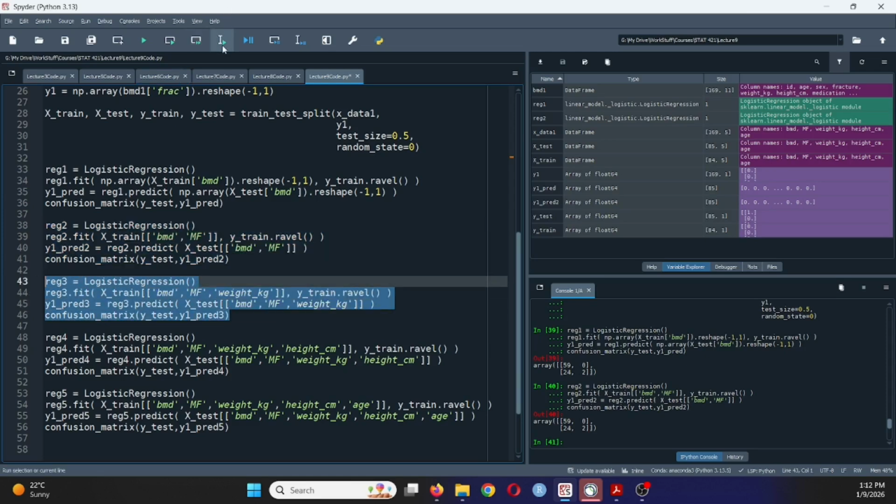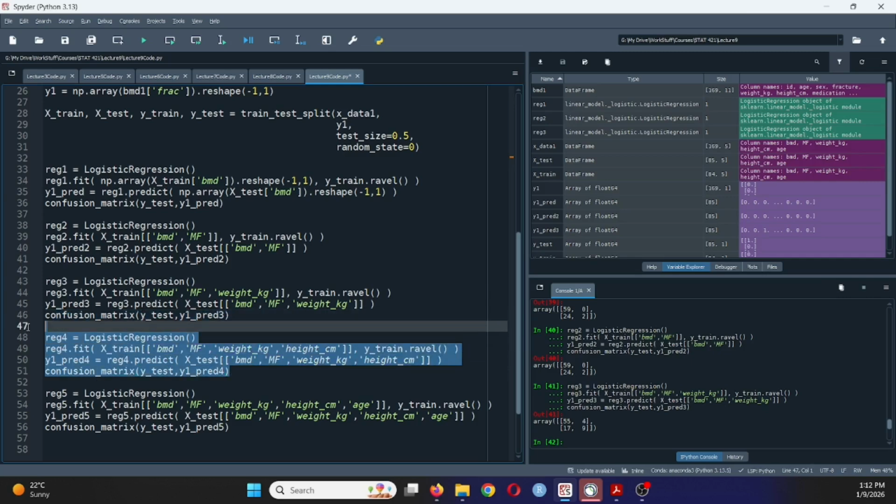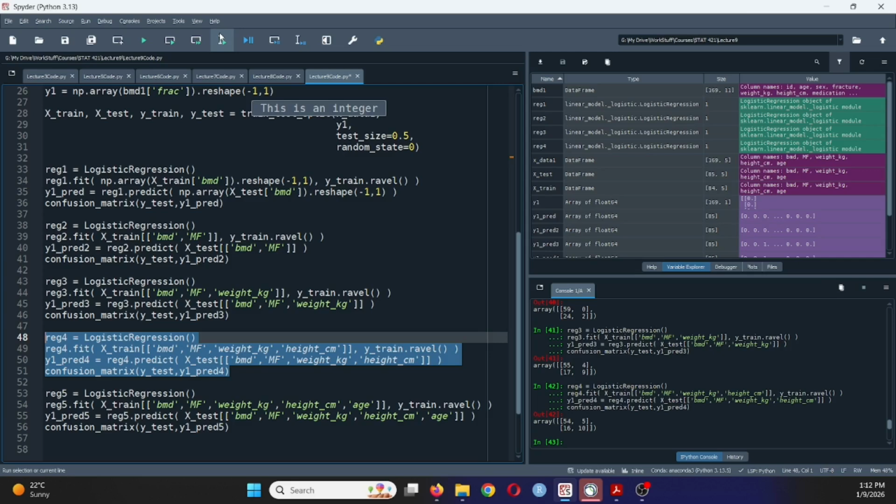All right, so I'm going to run the third one. Notice it has BMD, male, female, and weight in kilograms. Here's the confusion matrix we end up with. For our fourth one, we're going to add BMD, male, female, weight in kilograms, and height this time. Notice in our test, we're doing the same thing. You'll be able to download this code, so you shouldn't have to worry about it. So here's the confusion matrix for this one.